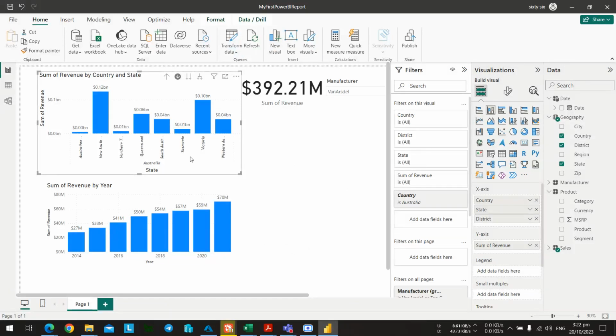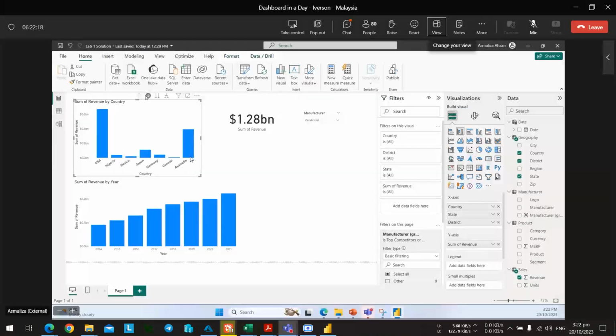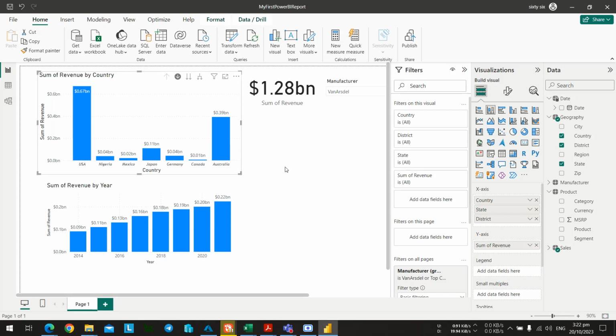Sum of revenue by country, state, and district. You see Australia, Western Australia, and the district within Western Australia. Okay, drill up once again. Okay, did you get it?